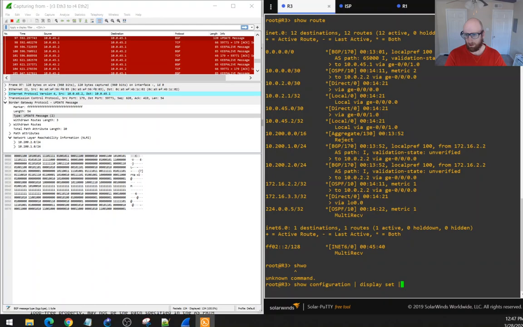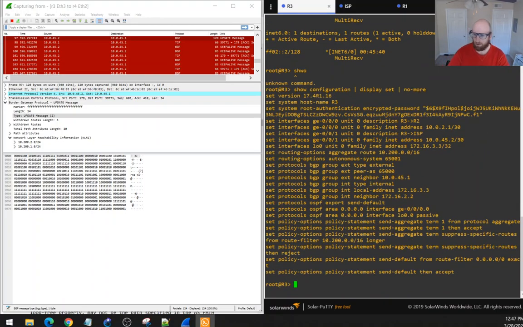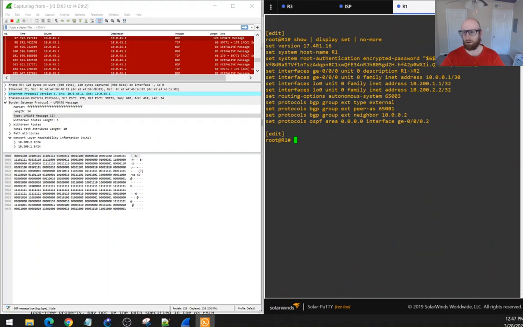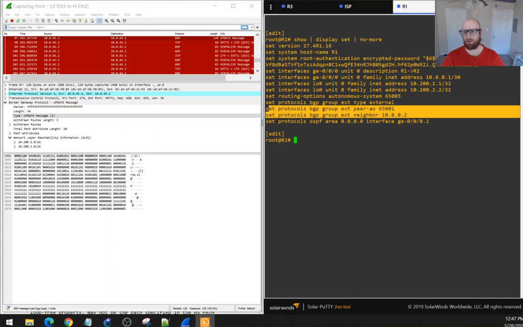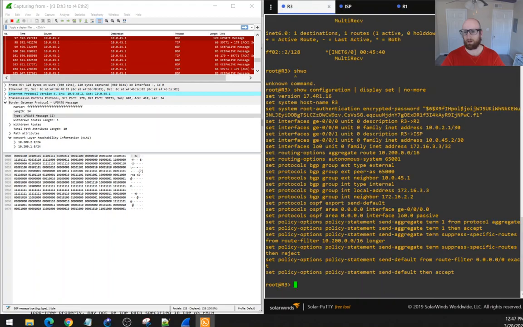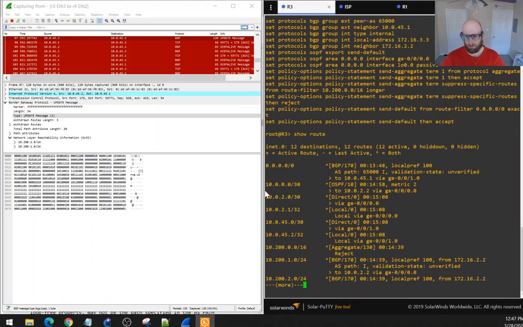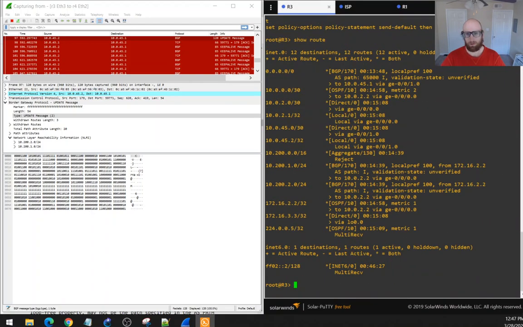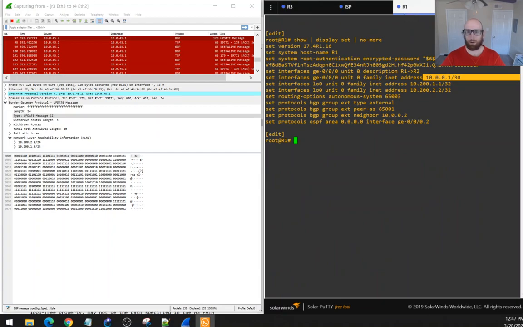I thought you needed a policy in BGP though. I thought you needed an export, I thought there would be an export on R1. Oh, maybe because it's external? But why is it not learning this one? Maybe it is. No, it's not learning that one. Oh, no, it is. It is learning that one.